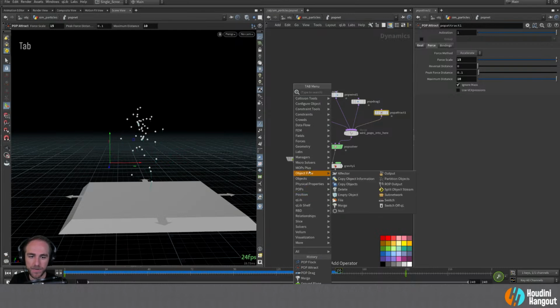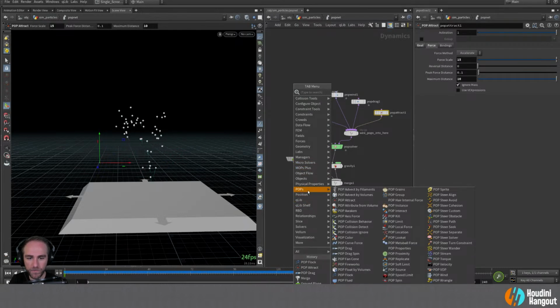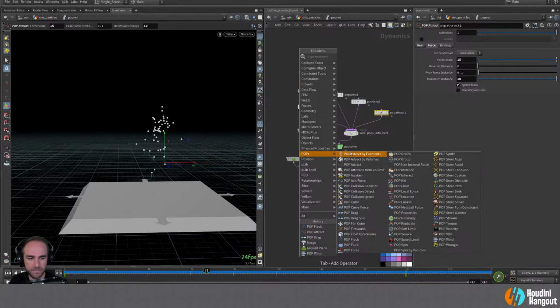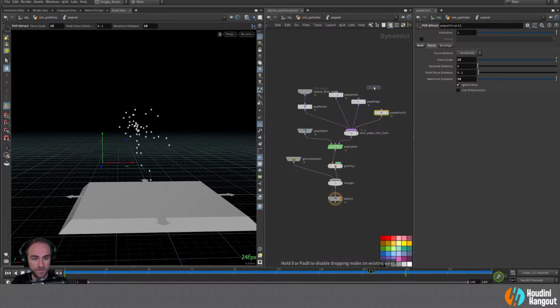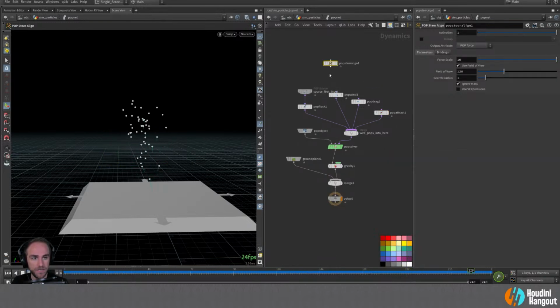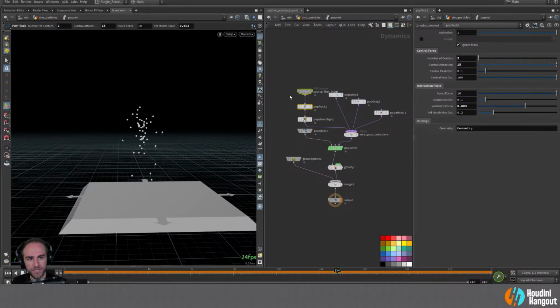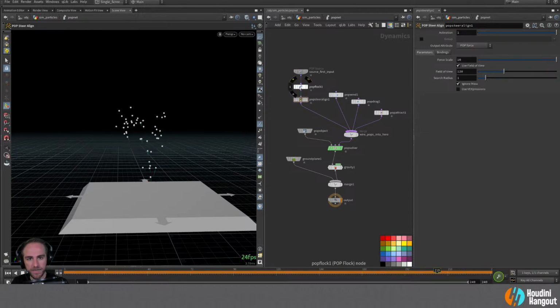And just know too that we have any of these POP nodes that we can use, right? So if you wanted to use different steering or whatever, like I don't even know what this is going to do. Not even sure. Let's just try it.